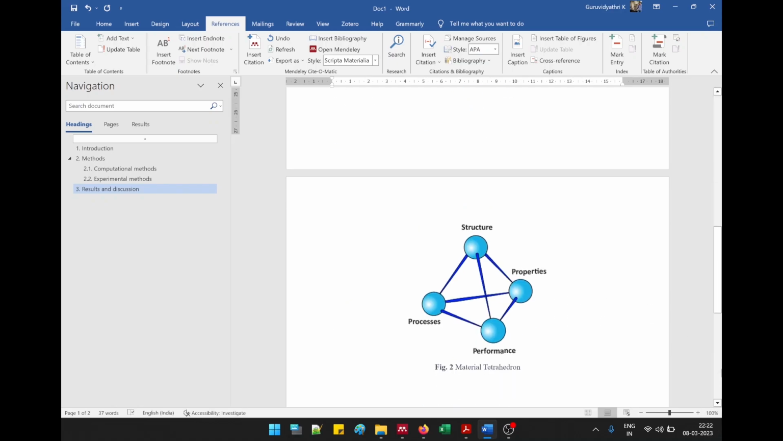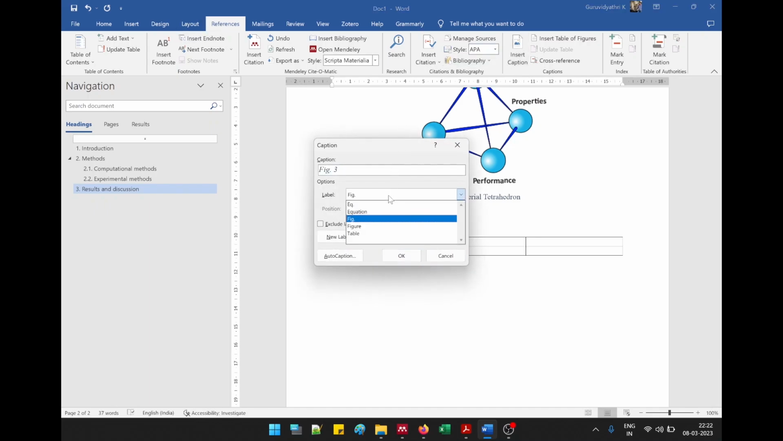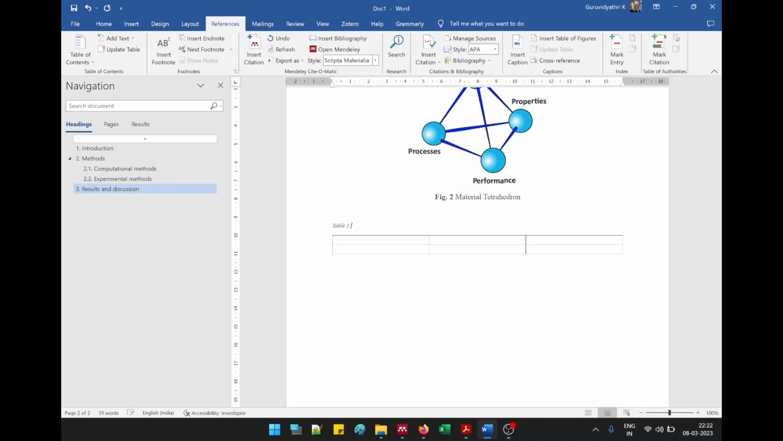Then tables. So this is table 1. I want this to be table 1. So again, go to references, insert caption, table 1 has come. Okay, I want to name it something. Fine. Similar to cross referencing figures, you can do cross referencing for tables as well.